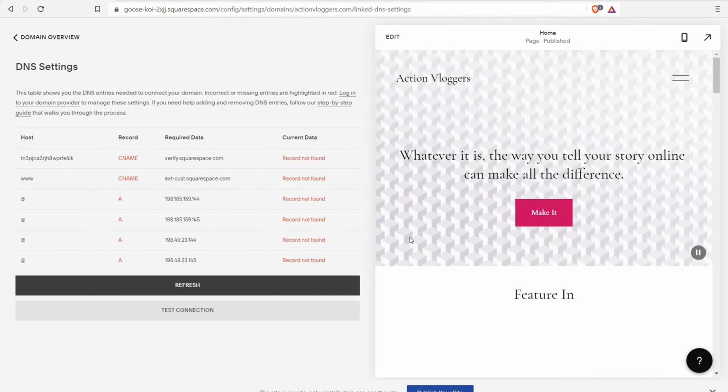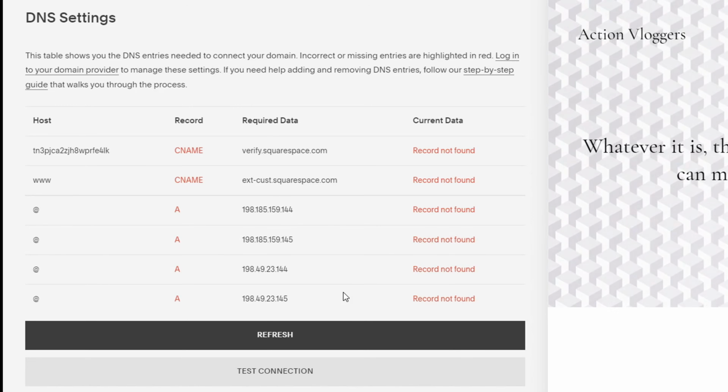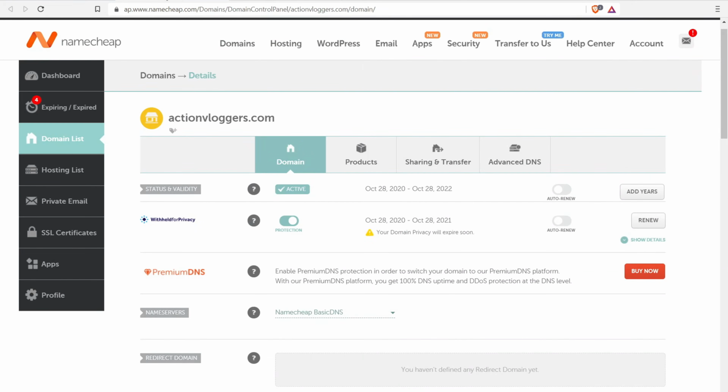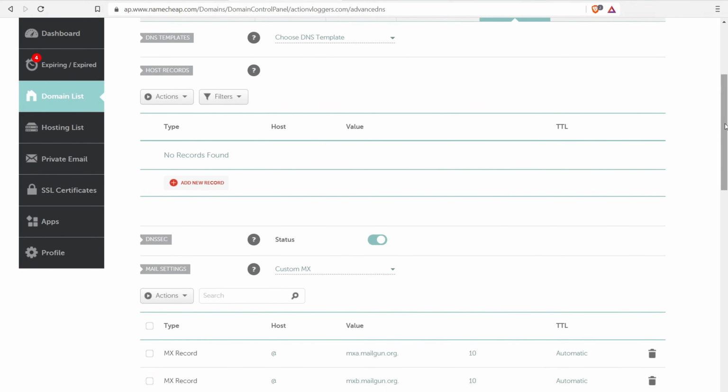Okay, so now we have a bunch of records that we need to go ahead and copy and paste into our Namecheap account. So log into your Namecheap, log into your domain name registrar, find the domain name that you want to edit. And so this is domain name. You want to click on Advanced DNS. When you click on Advanced DNS, you're going to be looking at this page. All domain name registrars are the same. You've got to navigate to this spot within your domain name registrar that allows you to add in records.